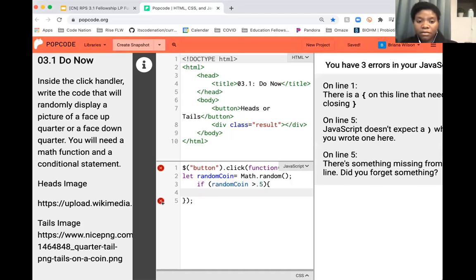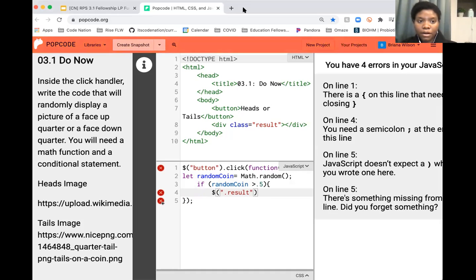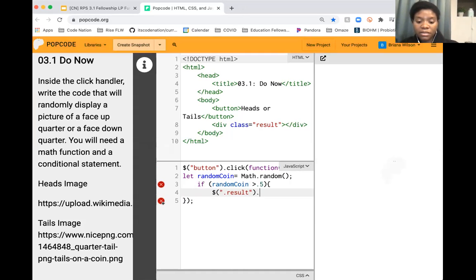what do we want to happen? We want this div with the class result to display a heads image. We'll start with heads, okay? So how do we do that? We can select that div, that result. And then if we remember, or if you don't remember, you can use your reference table, we can add or replace what's in our HTML with .html.